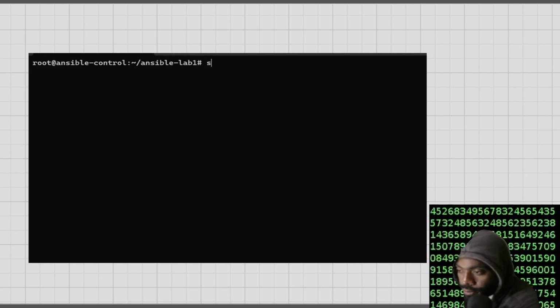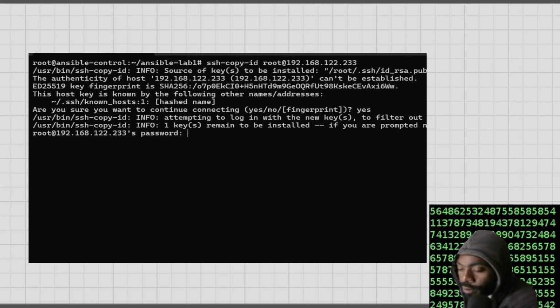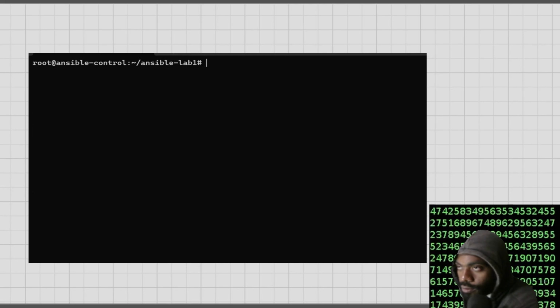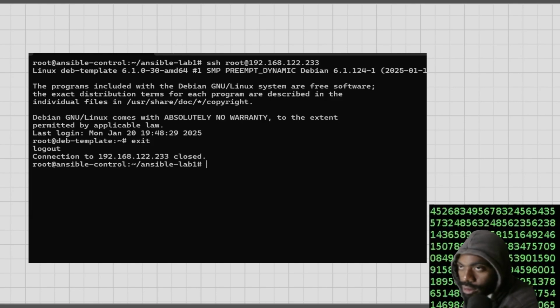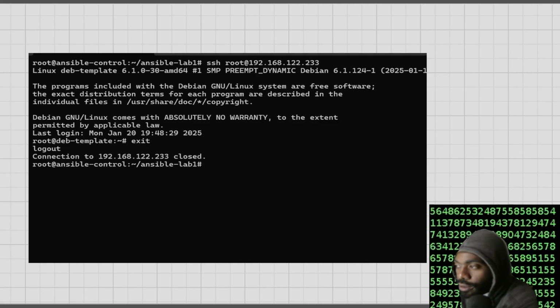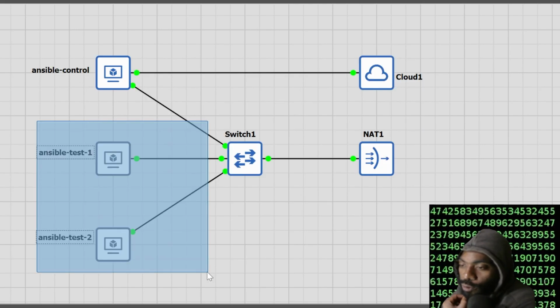So what we can do is ssh-copy-id root at 192.168.122.33. And then we hit yes to save the pub key of the other host. And there we go. Now when we do ssh root, you can see we were able to log into that remote host, or rather server 2, without an issue, right? So now that we have our SSH key copied to one host, just repeat those steps for both hosts.